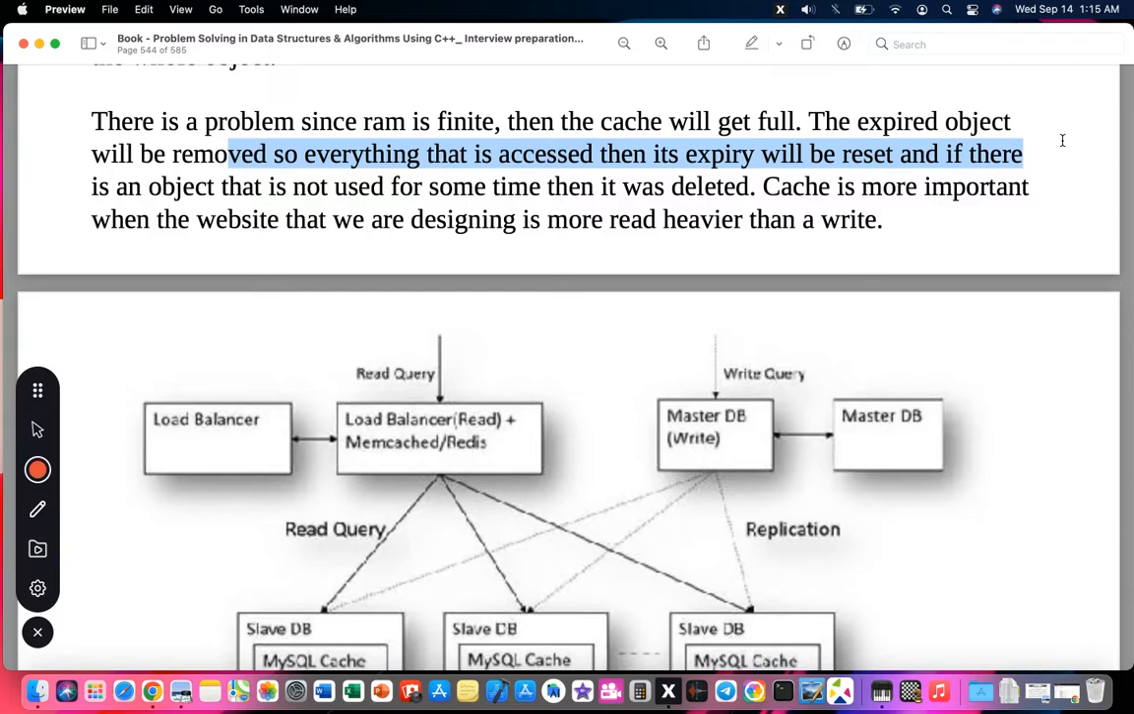If there is an object that is not used for some time, it will be deleted, right? So when it has a living time, an expiration date, after it's over it gets cleared out to free up the memory, because the memory, the RAM, is finite. Cache is more important when the website that we are designing is more read heavy than write heavy.